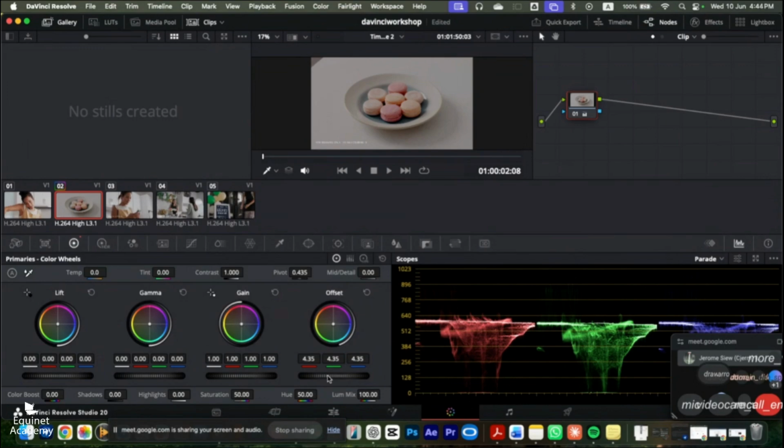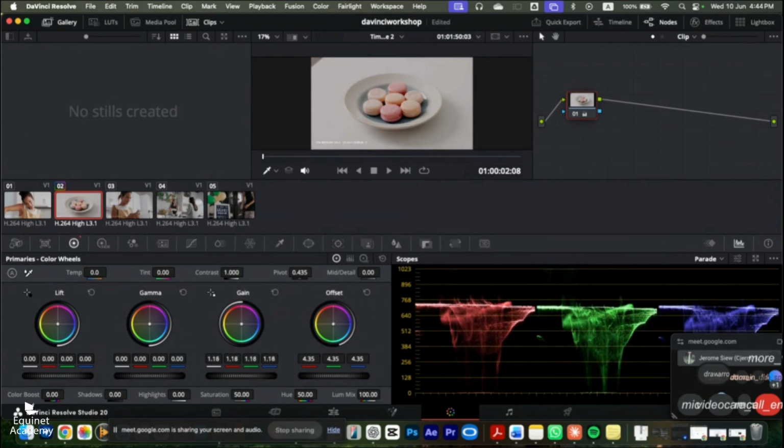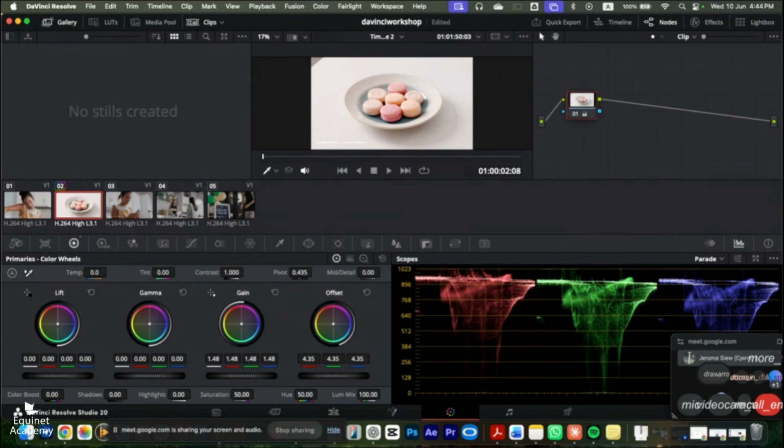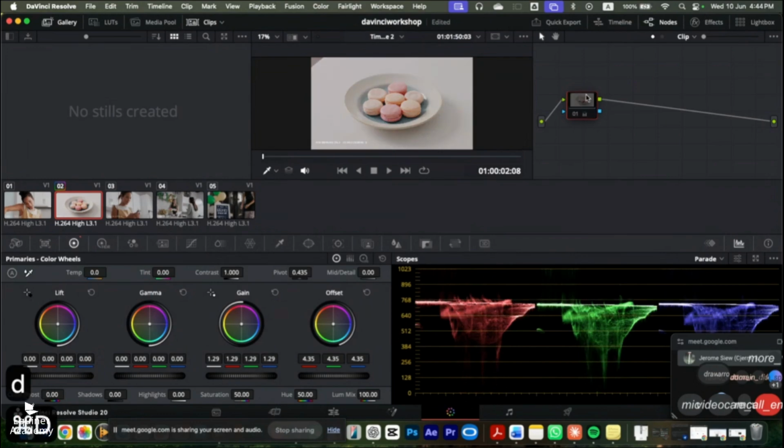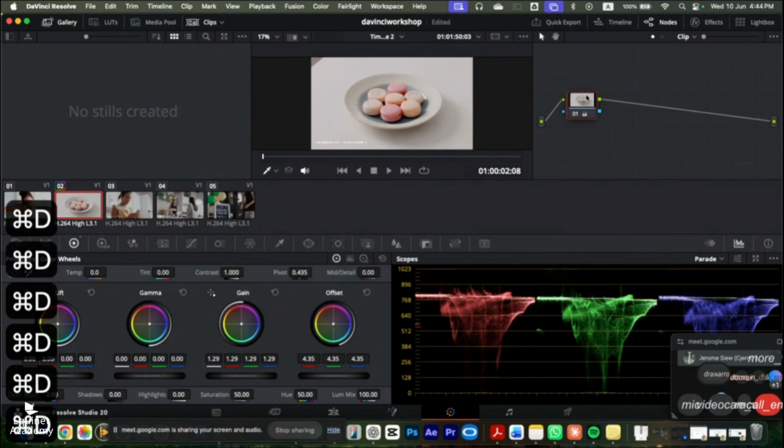Good. Next thing, I'm going to pull the white until it is bright enough. I don't need it to be white. This is white already. Right? This looks good enough. Let me show you the difference between before and after. Right? A little bit of pop.